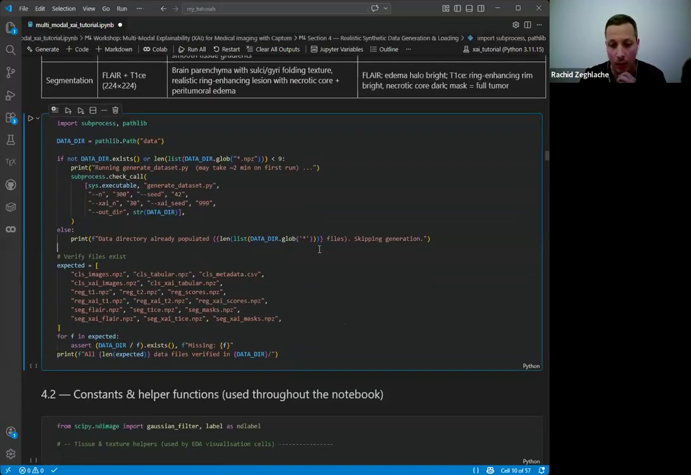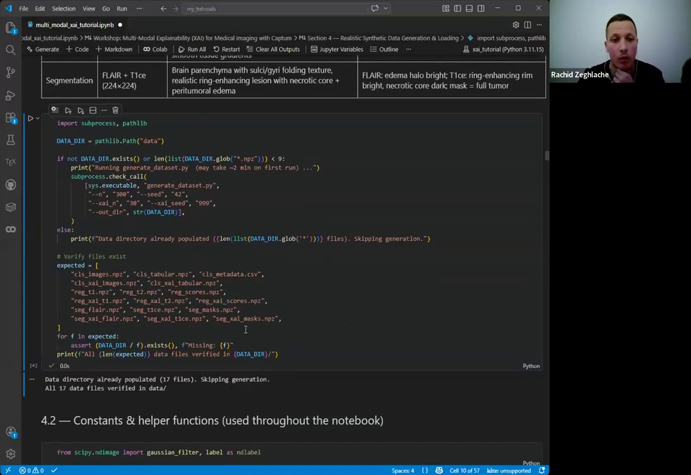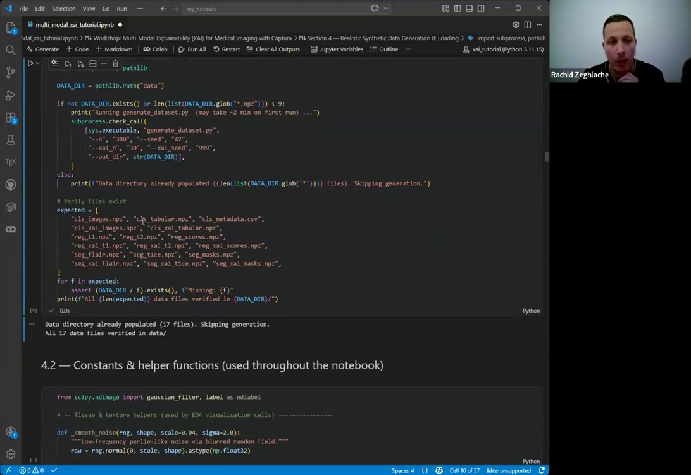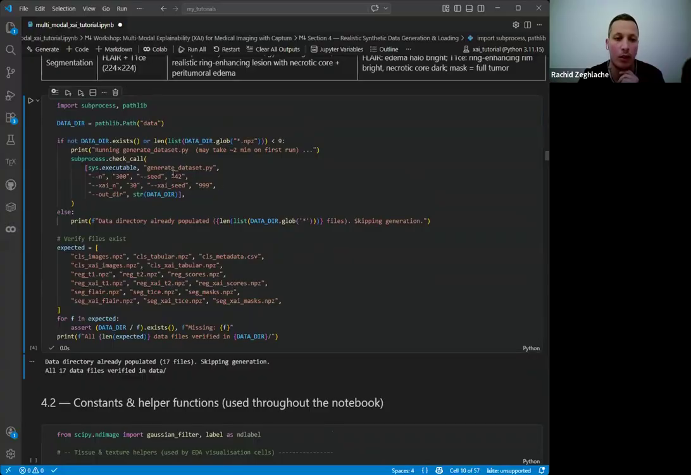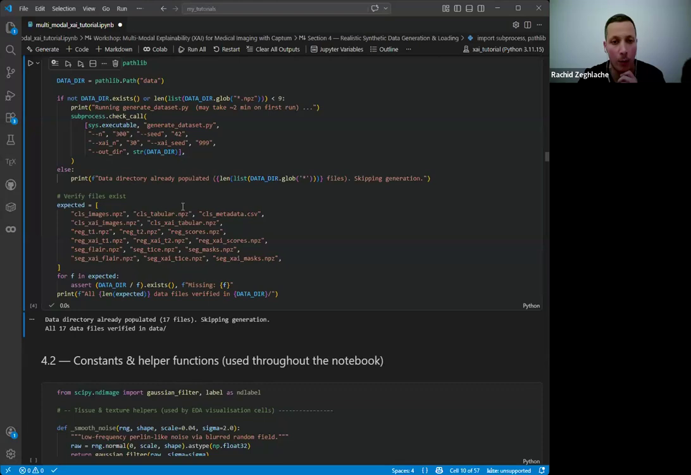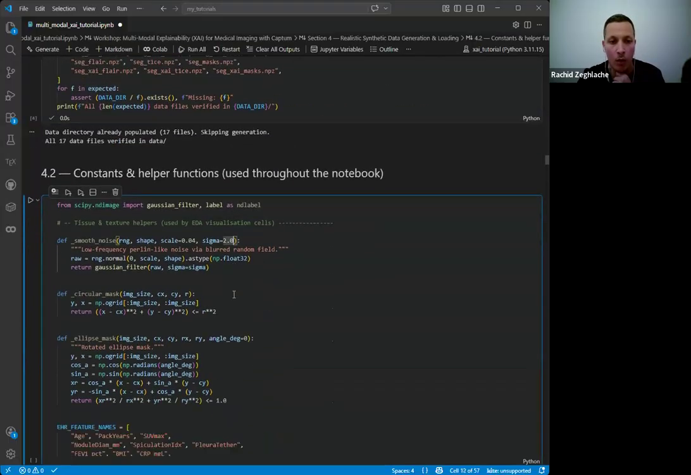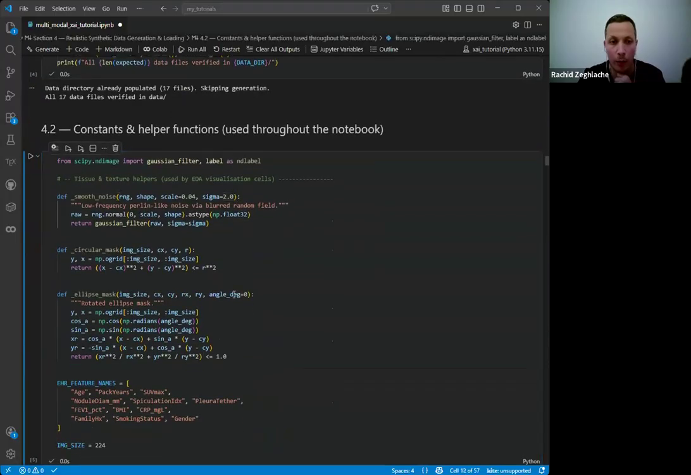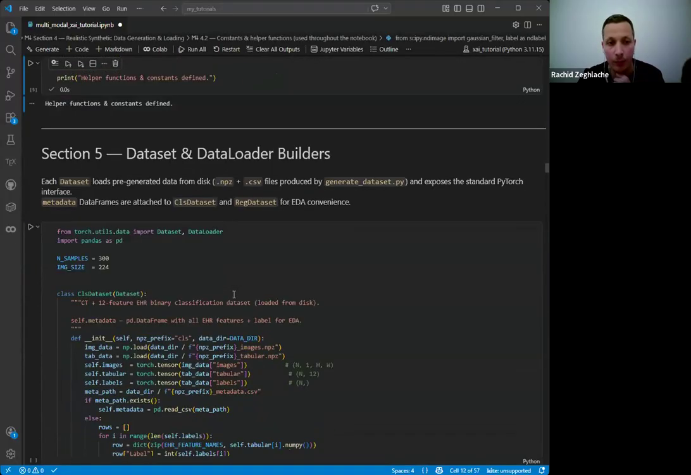And the rest is, if you have all the datasets locally, you'll be able to see this output. Since I already have all the datasets, this is giving me this. But if you do not have them, it will generate the datasets and create different numpy arrays representing all the sets, plus the CSV containing both the clinical data and the labels. Okay, those are helper functions that we're using.